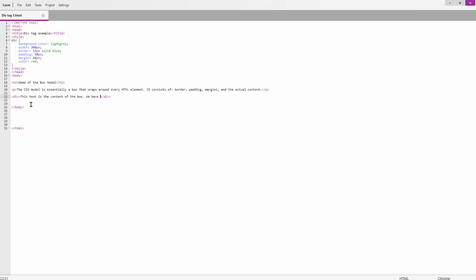We have added a 50 pixel padding, 20 pixel margin, and a 15 pixel blue border.